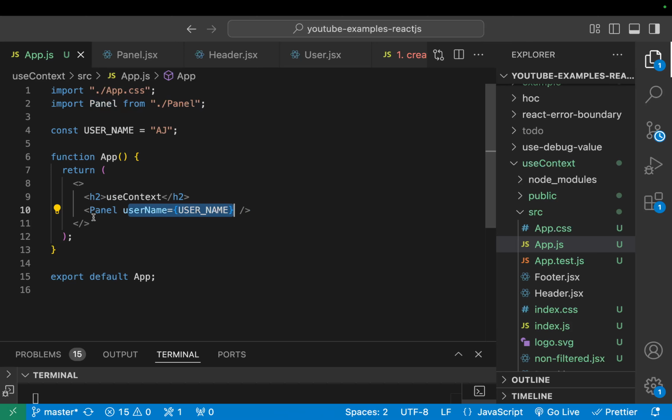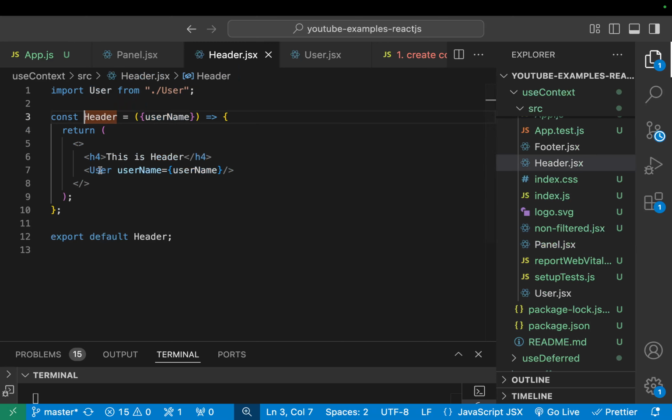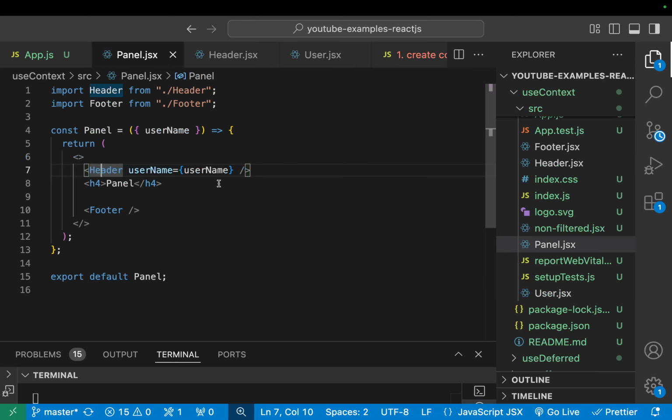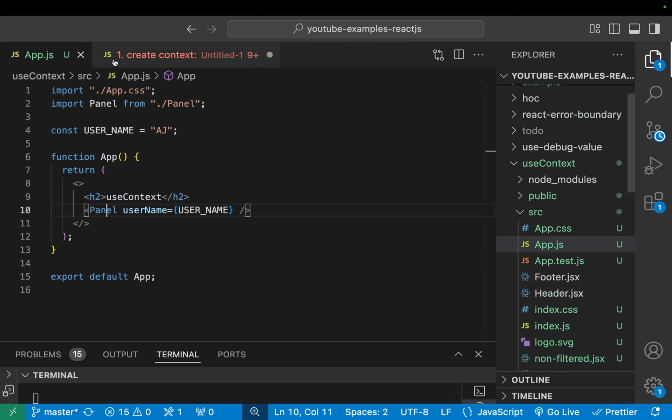You can see it here. I am passing it. Then in panel I received it as a prop. Then pass it to header. You can see it here. Then in header, same thing here. And then finally it's with user. Now this is not a good approach. You can see how many times I have to pass these props, however it was just required in the user. So now we are going to fix this issue by using the context.